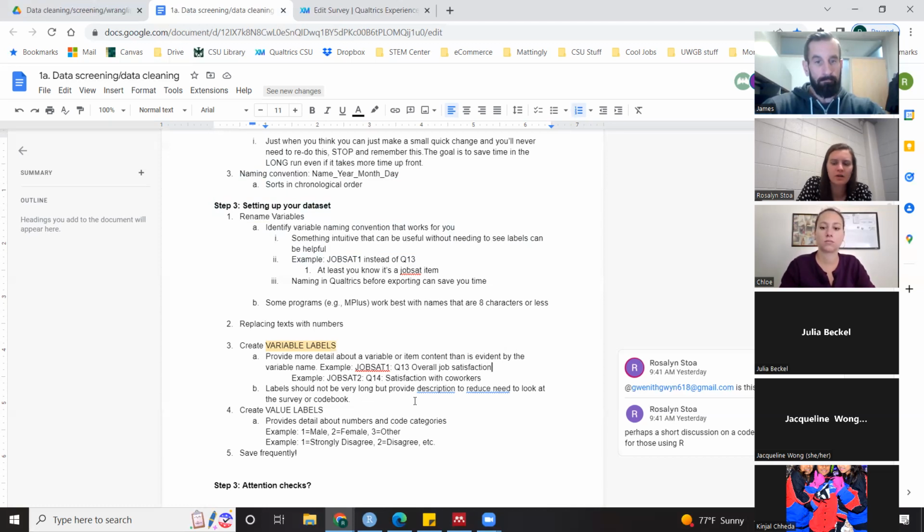Chloe, do you have R code for either of those things? Or does anyone have R code for that? Or Chloe, did you do that in Qualtrics? Labels? No, I had labels in my code book. So I just did 1, 2, 3 for my scale items.